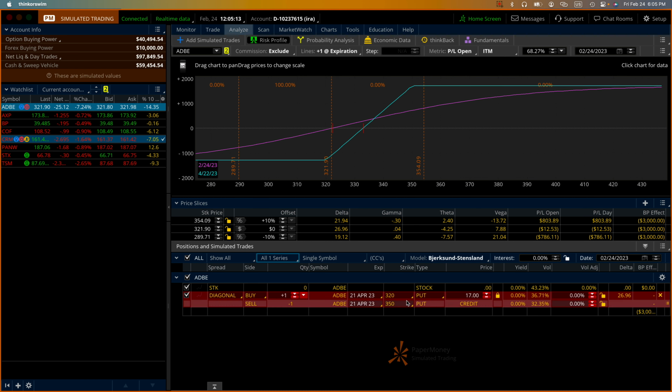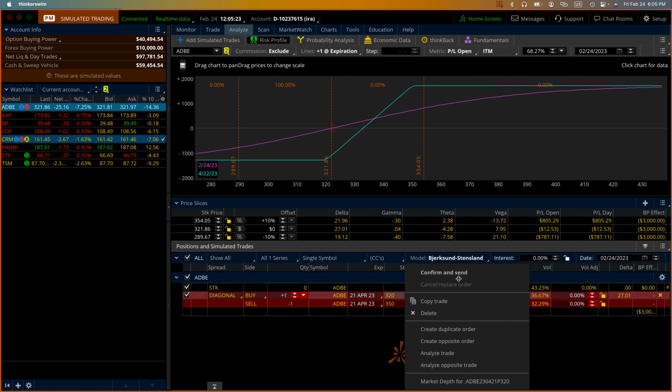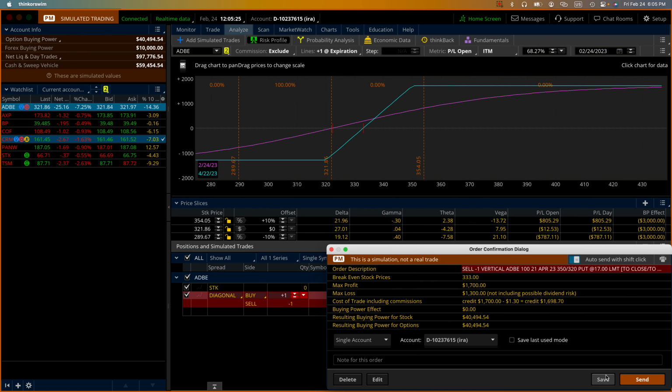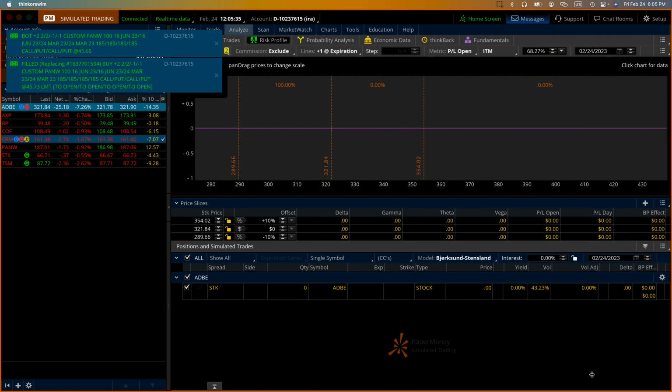Well, in any case, I'm going to do my roll down, which is to sell one outstanding put at 350 and go at a lower strike price. Okay, and that way I get $17 out of my trade. $1,700 that I can use for other trades.